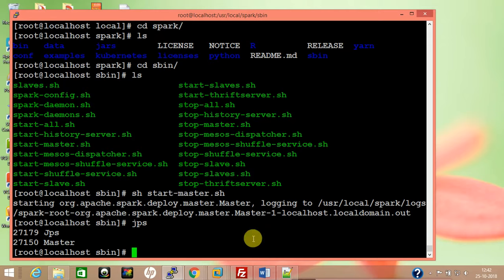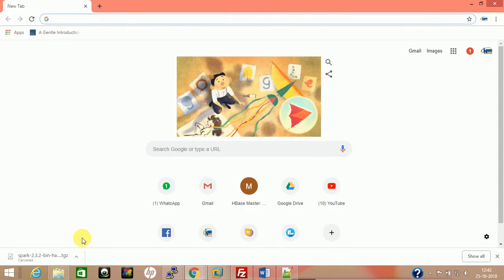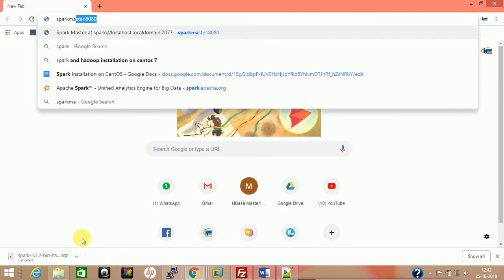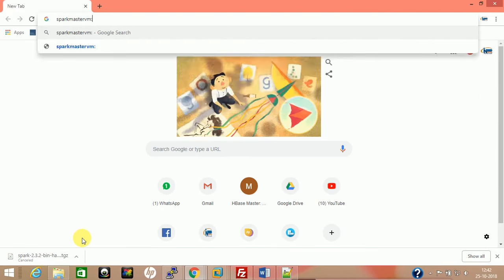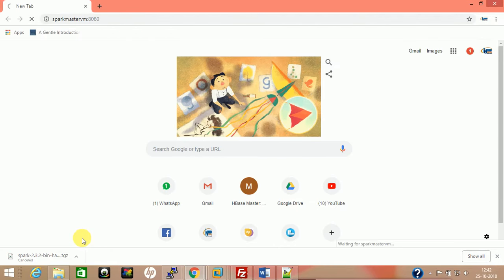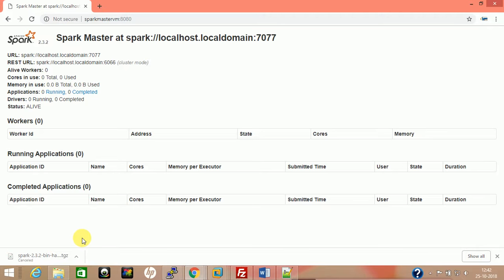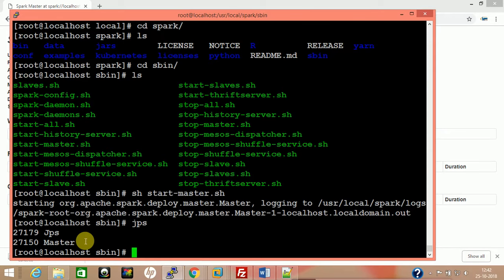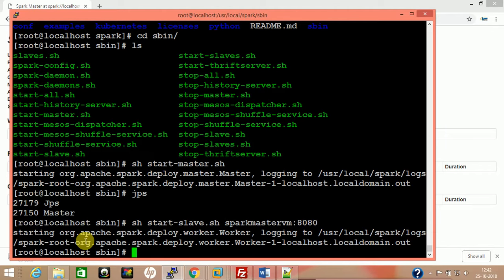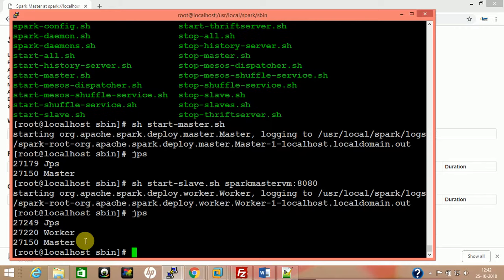Now let's see the Spark master here in the browser. So our machine's name is sparkmastervm, colon, the port number here is 8080. So the UI for Spark master is started, right? And now let us start the slave as well. So sh start-slave.sh, and we need to tell it which master we are starting the slave for. So we are starting the slave for sparkmastervm 7077. For that particular master, this slave will get started. jps, the worker is started.